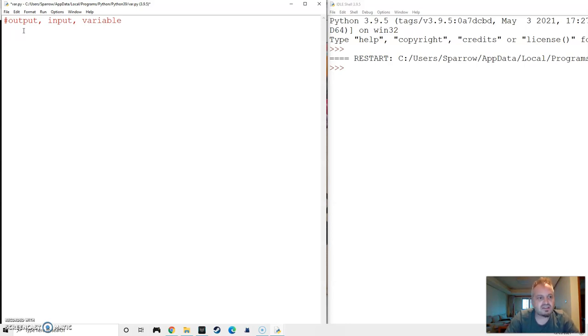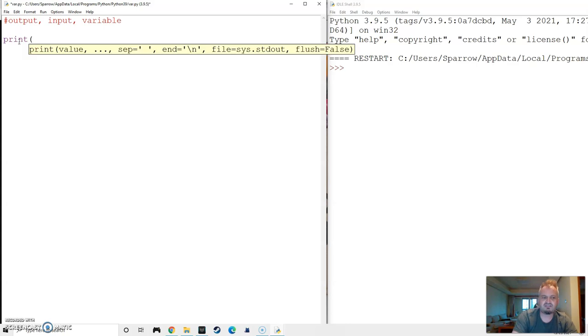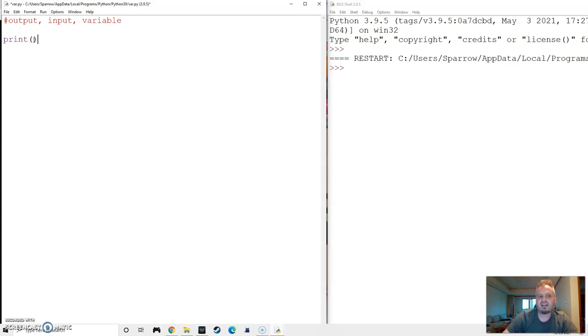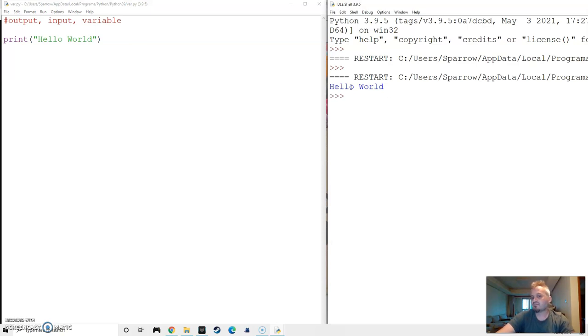So the first thing we're going to do is try and output something to the screen. So we just want to print something, and we want some text to appear on the screen, just like we've got up here. How did they do that? Well, they used a print. Now, print has brackets after it, and inside of the print goes some text. Now, traditionally, we always start with hello world. Let's run that. And hello world over here.